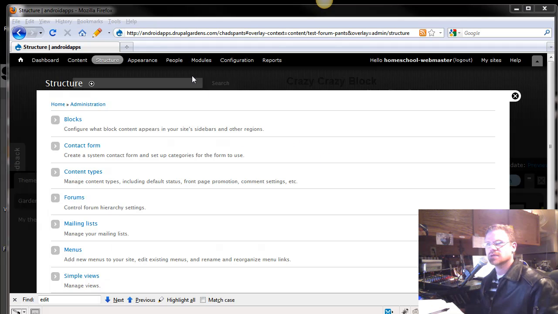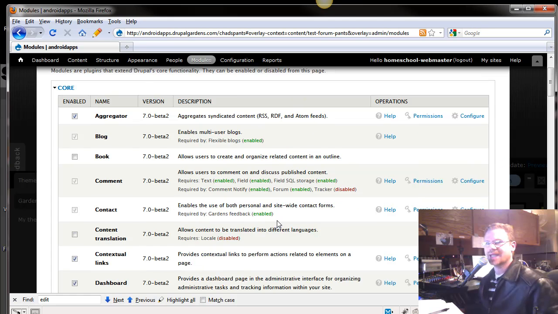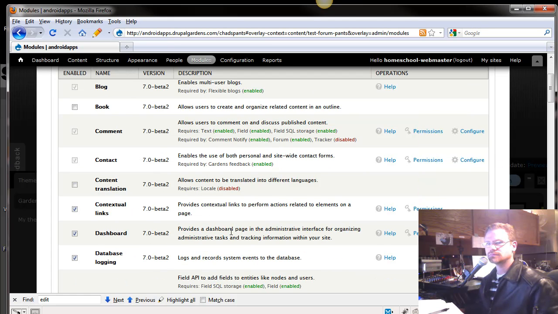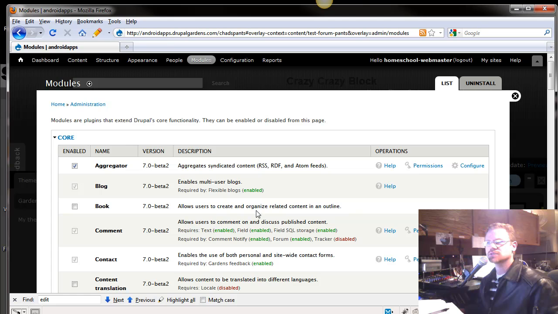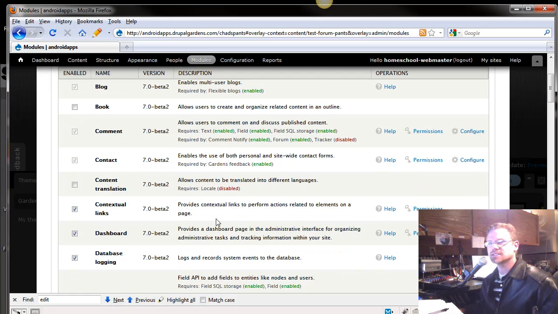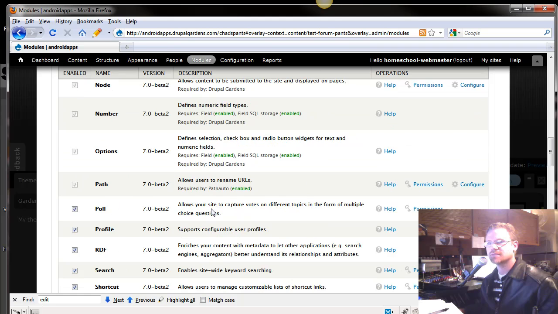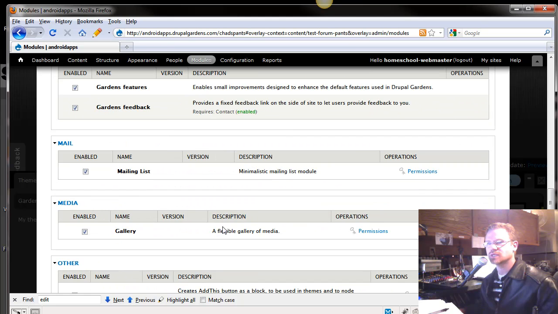We're going to take a look up here at the modules today. In a normal Drupal site, you could go in and add additional modules. You could go in and load up modules, but Drupal Gardens itself manages these modules. What I mean by that is you can't go in here and add an additional module. They set the modules, and as I'm scrolling through here, you can see that all these are set. There's no option to add additional modules.